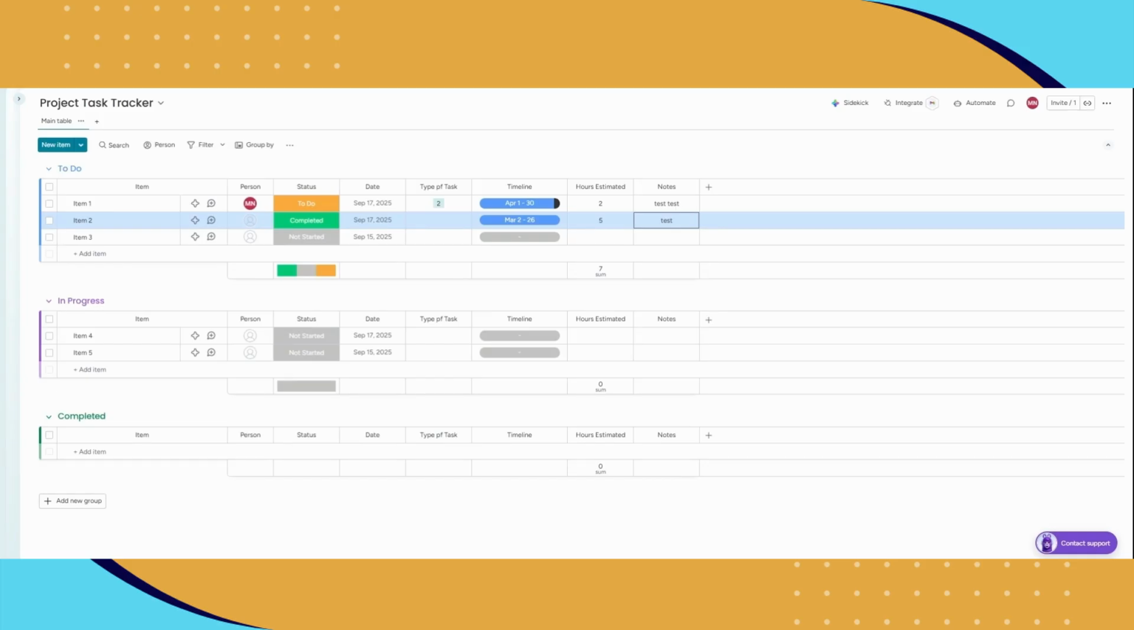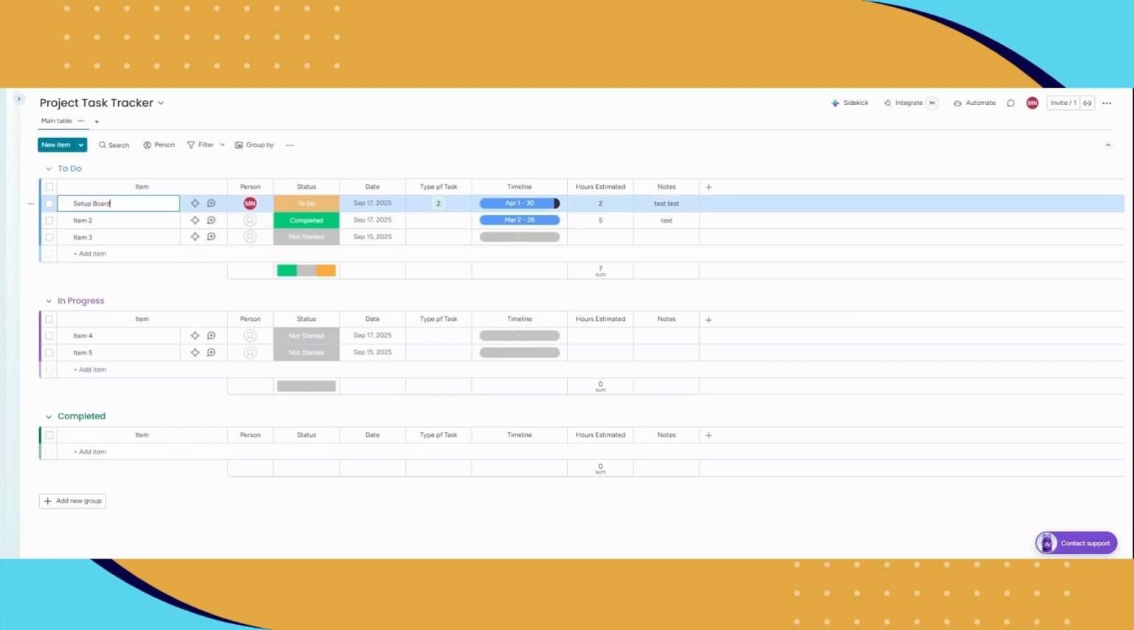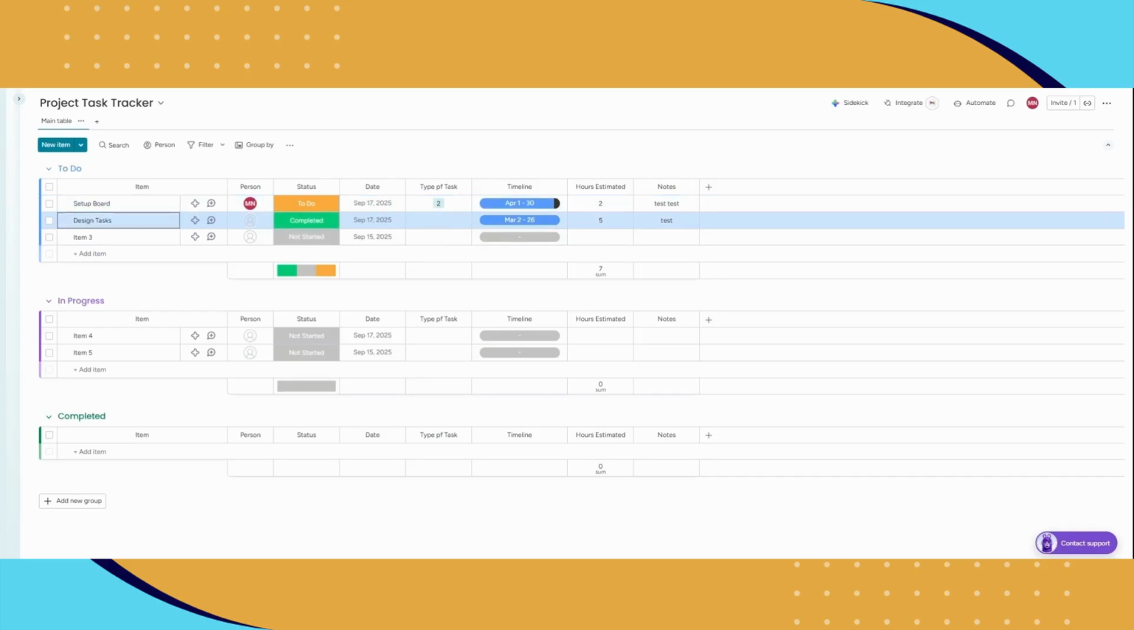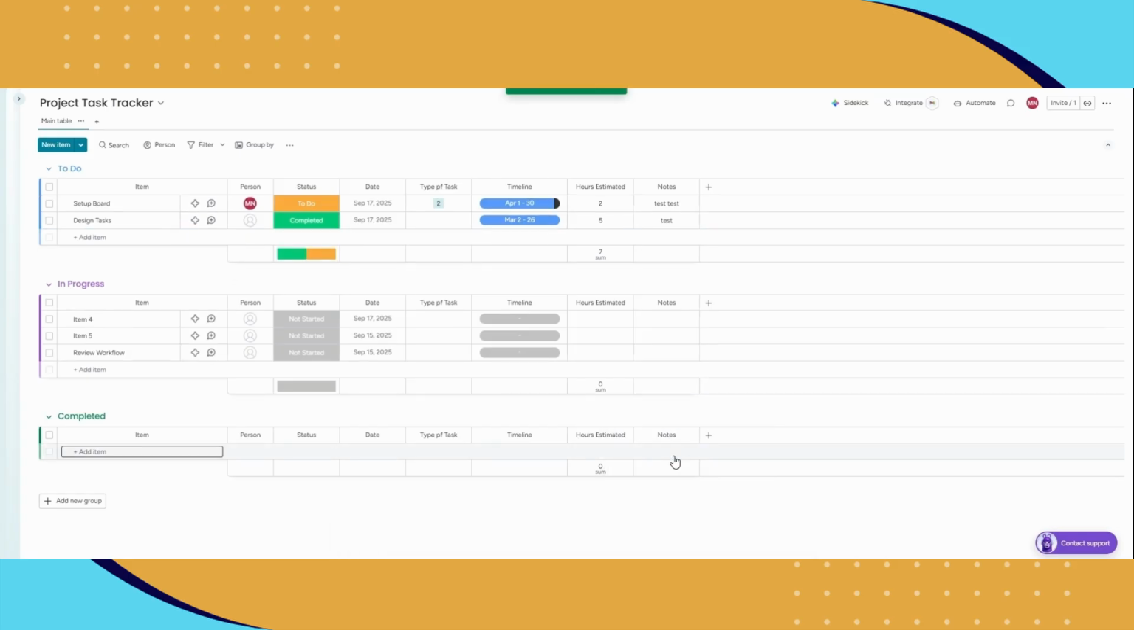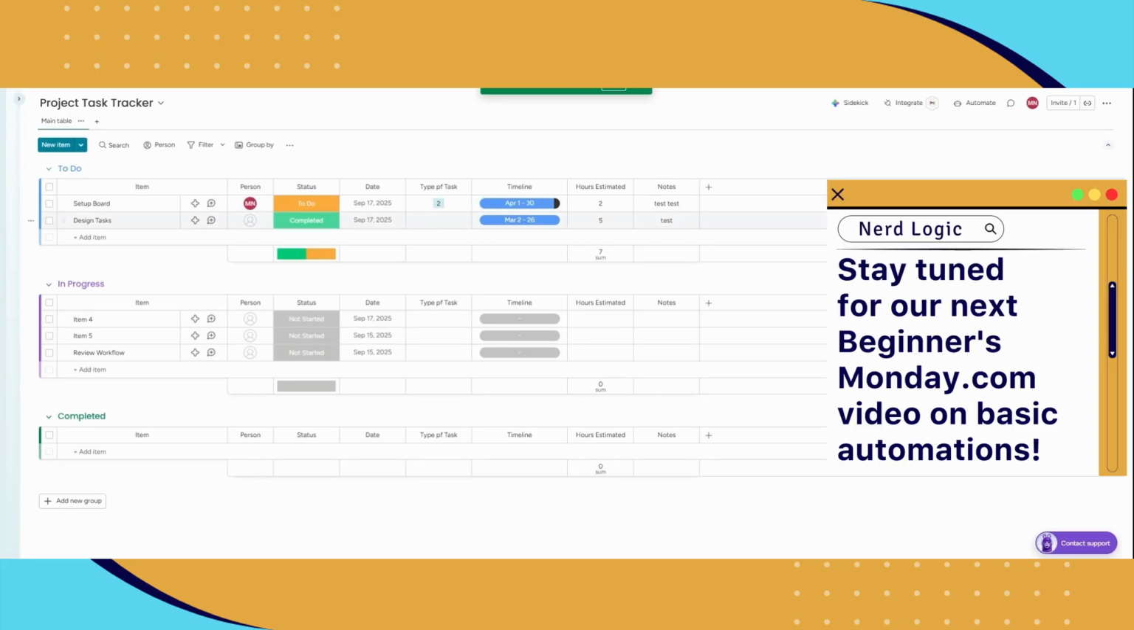And just like that, you have a structured task board. We are going to add some sample tasks now. So we're going to rename item 1 to setup board, item 2 to design task, and item 3 to review workflow. We're also going to select review workflow and put it in progress. We're going to move to group and move that to in progress. Now this is how your team will actually use this day to day. Switching tasks between groups can also be automated.